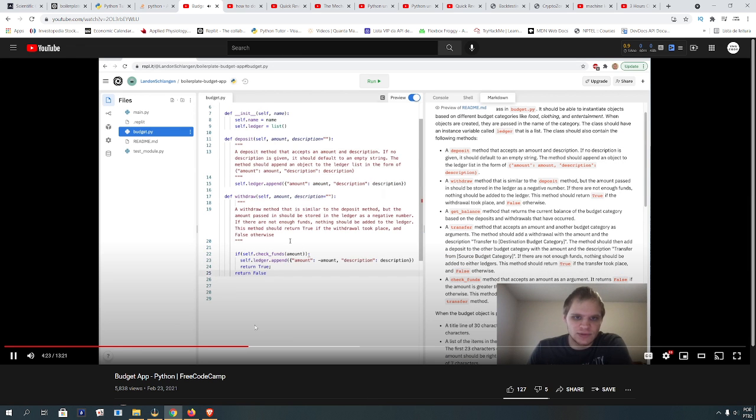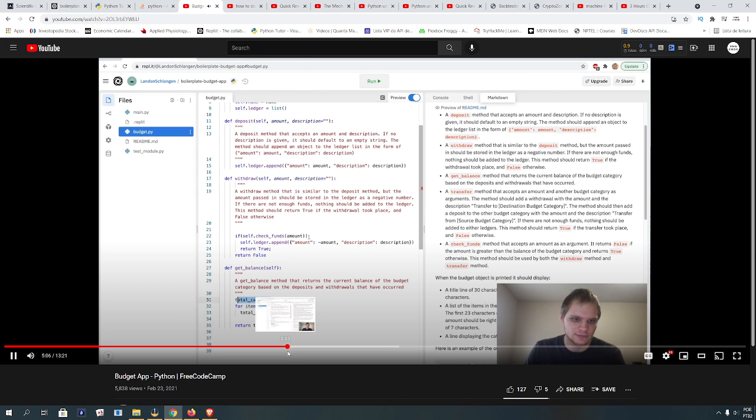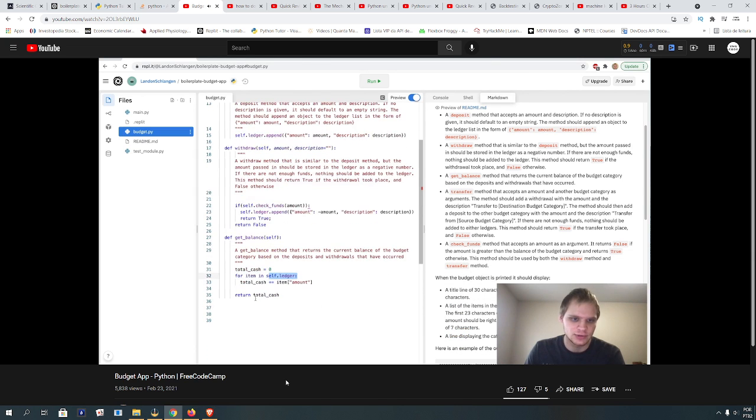And what this one will do is it's similar to the deposit method. So we have our total cash equals 0, and then for each item in the self.ledger, our total cash is going to add up all the amounts of every item and then return it. So that one's pretty easy as well. There might even be a method to make this easier, but I just went with this.